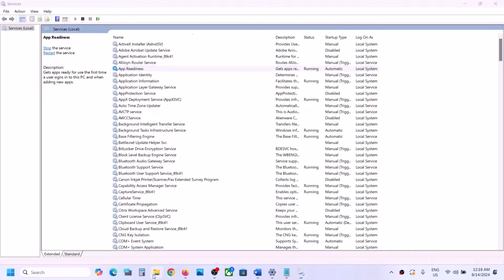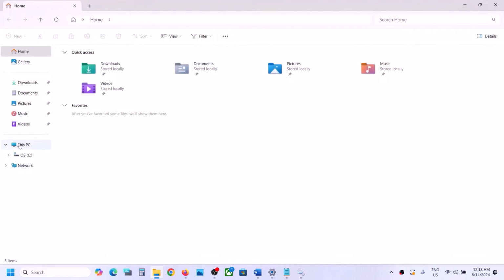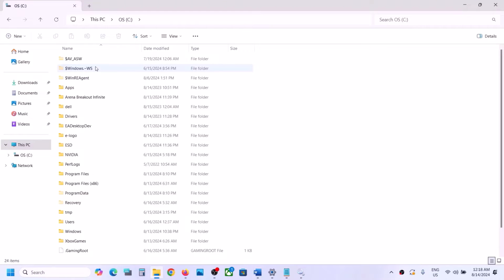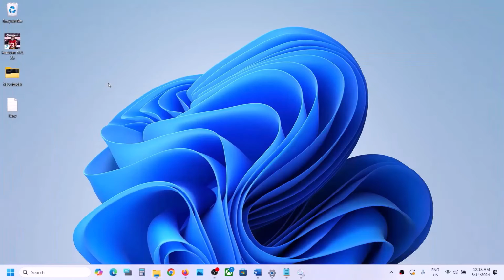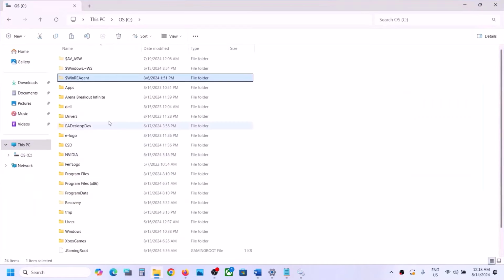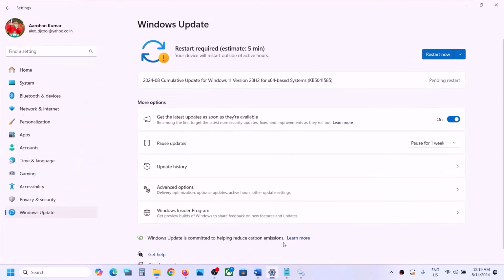Still not updating. In that case, open File Explorer and then go to this PC, open C drive. Now once you open C drive, if you see this WinREAgent folder, you can create a backup. So copy this folder and you can put it on your desktop. Now once you have a backup, now you can delete this folder and then you can go to Windows Update and then you can try to update once again.